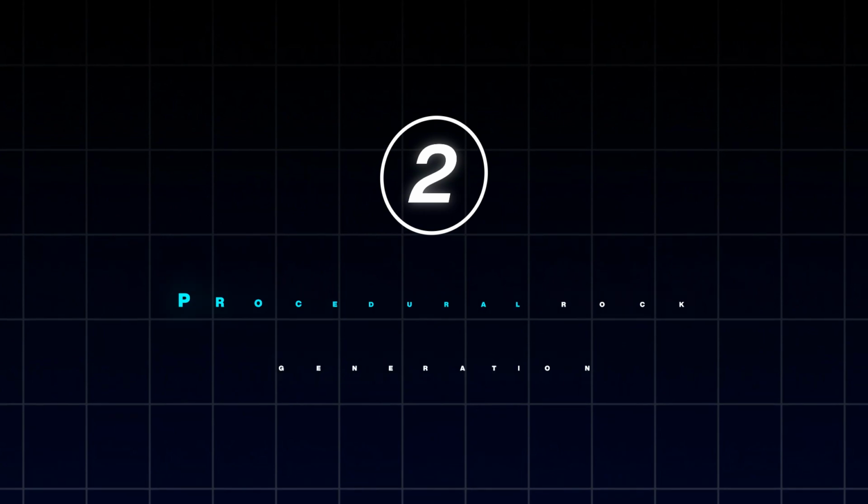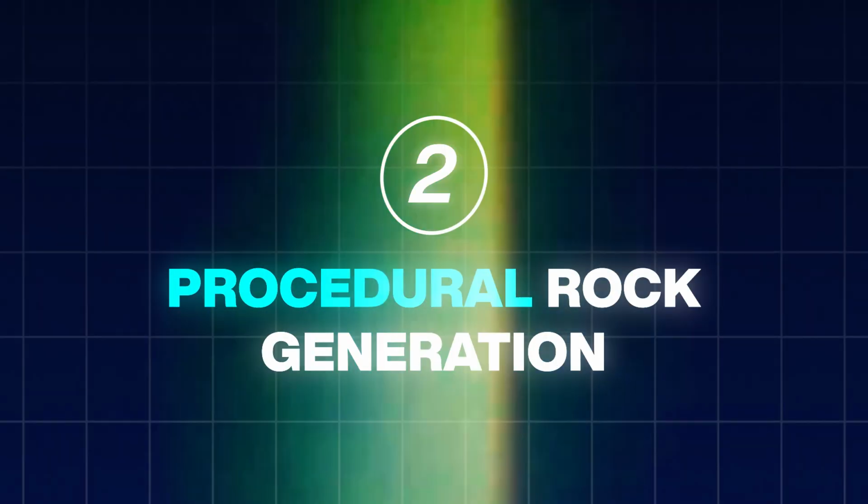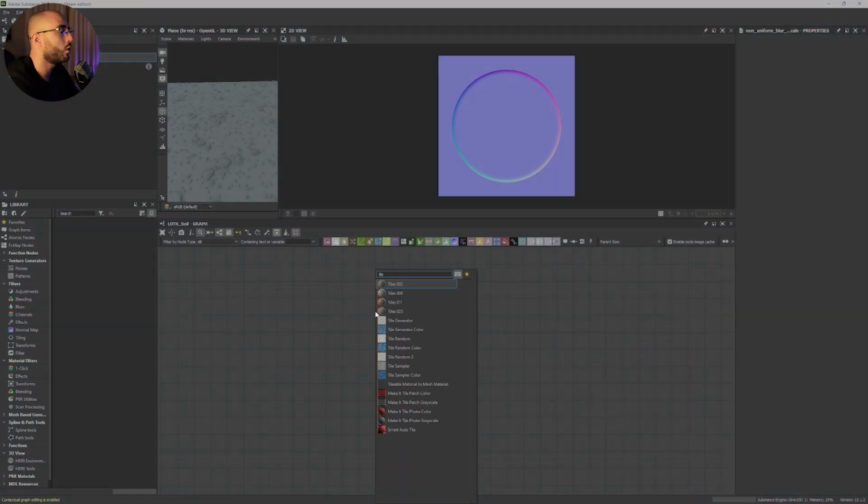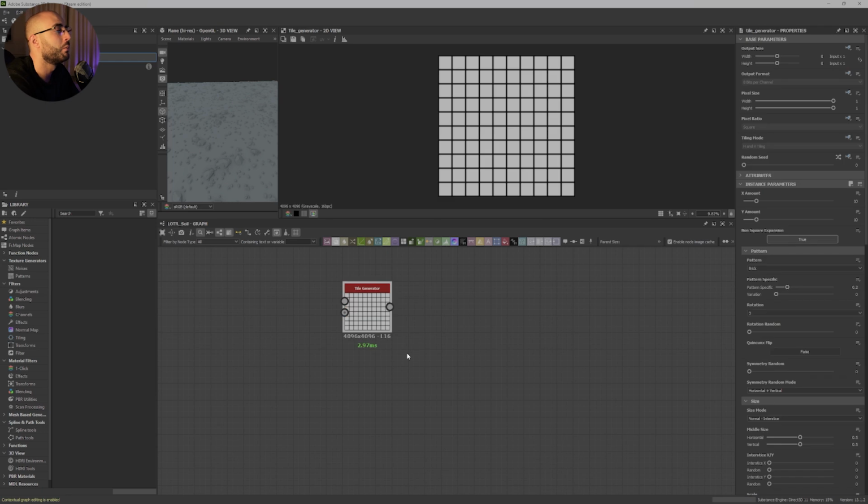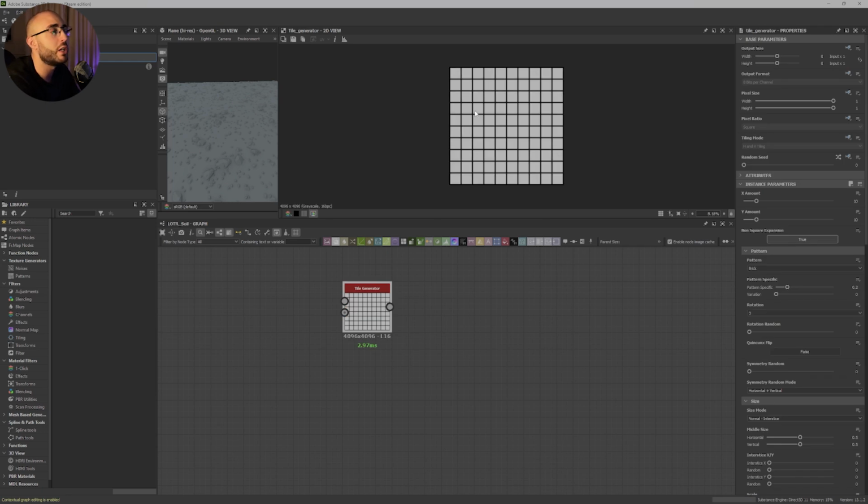Part 2 of the rock masterclass is procedural rock generation. So we're going to start to create our own stone generators, being procedural. This is something many of you may know already because it has been going around for a long time, but I wanted to go over every single detail of it.